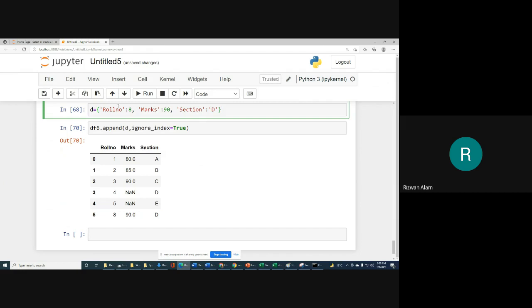But whenever we are going to use this dictionary directly as a row we want to add, then this parameter we have to use: ignore index is equal to true. Okay, that also we have to use. It means index will be ignored. Index means row number will be ignored. So wherever last it will get the index, it means as a last row it will be added simply. So ignore index is equal to true, if we are writing.